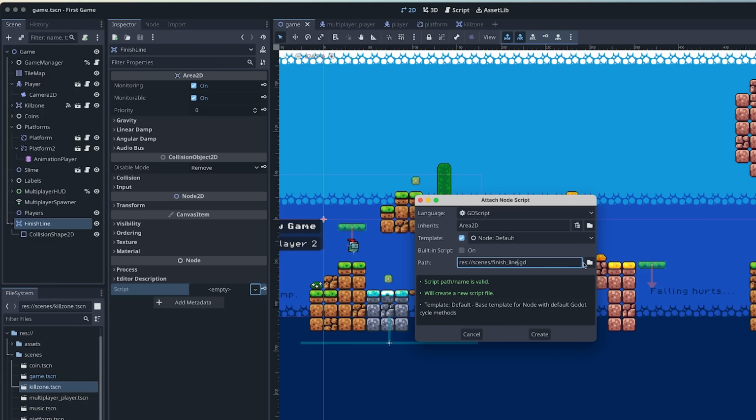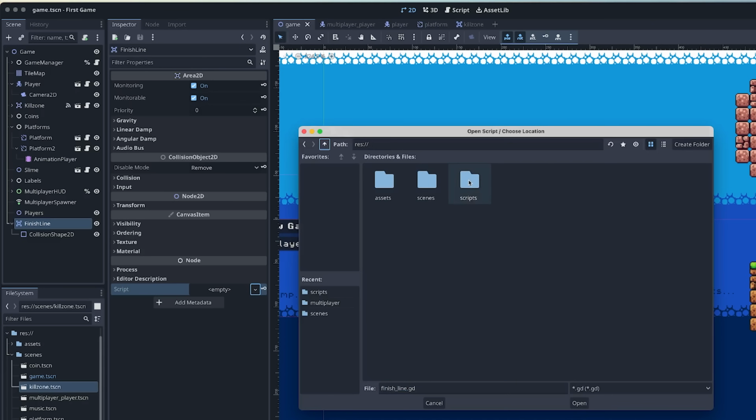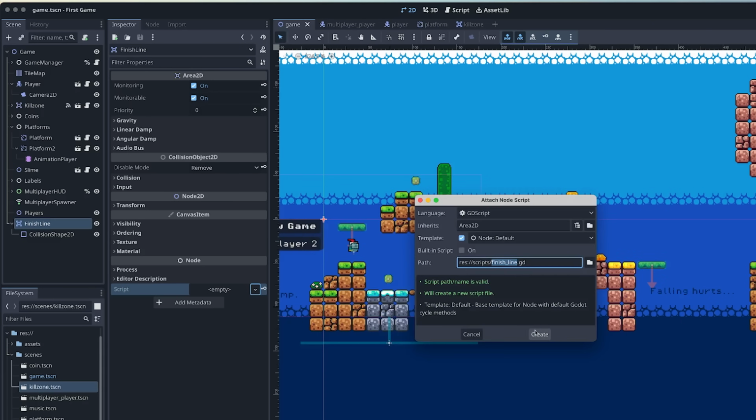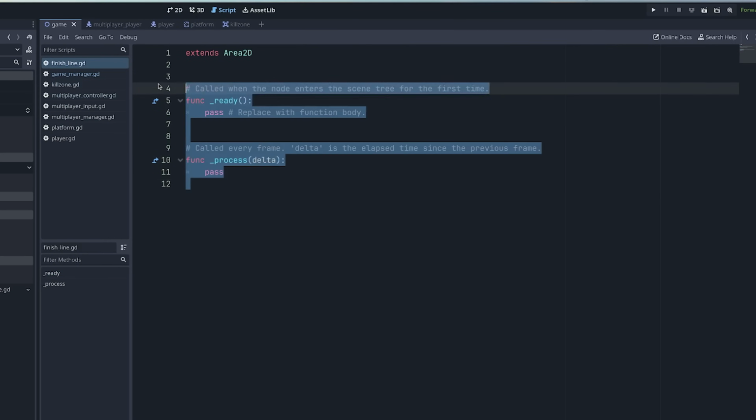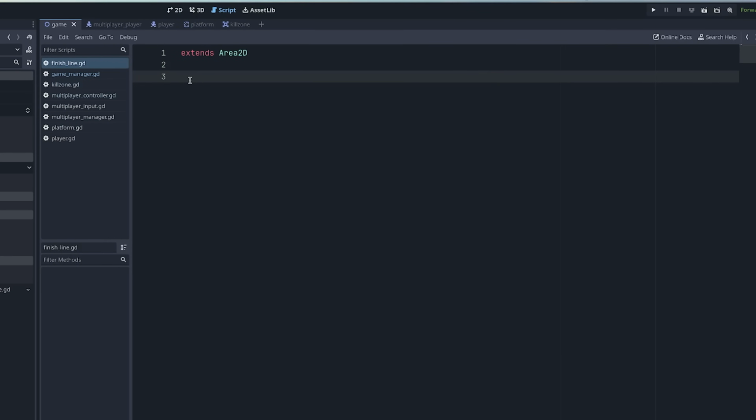Save it under the scripts folder, not the scenes. Okay. And we can remove all that. And let's just create another callback for onBodyEntered. And what we need to do is make sure that multiplayer mode is enabled. We don't really care to hit this in single player mode.